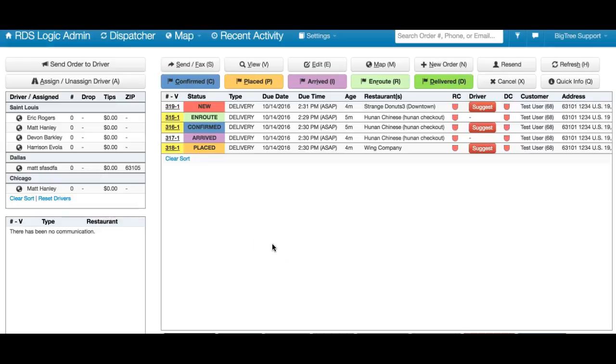Hey guys, today I wanted to show you a couple quick tips and tricks on the dispatch screen. So when you first get to your screen, you'll have a bunch of orders, all different status. In this particular example, these are all in one location.